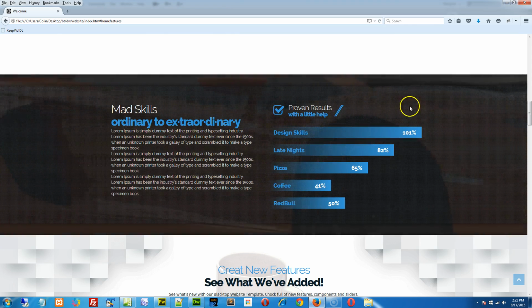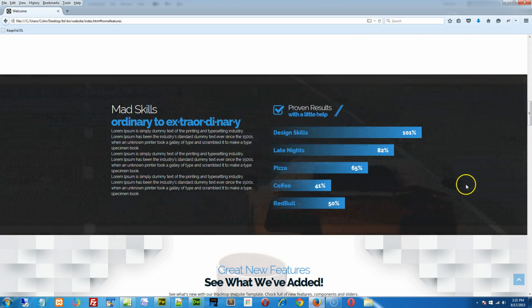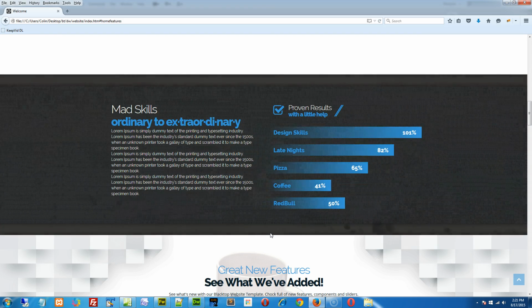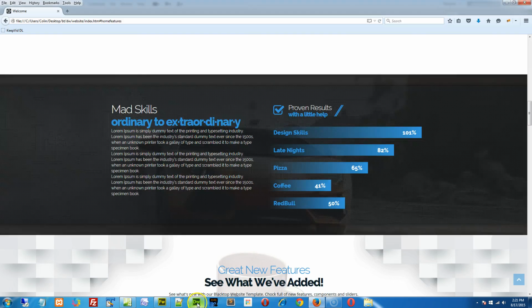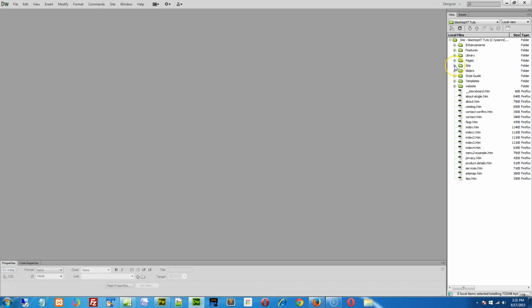Right now, this is using what we call a section 3 background, and we're using a divider. I do have other tutorials that talk about working with dividers and working with sections, but I just wanted to quickly show you specifically on the index page how you can change the style name, so you have a different effect. So let's just jump into Dreamweaver.